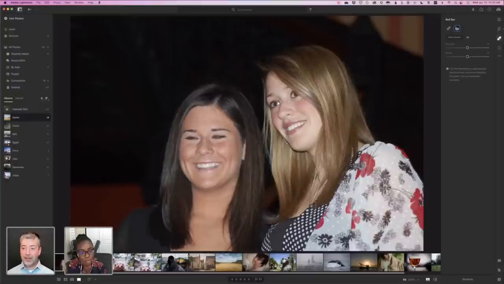But in addition, we now have this button that says autocorrect. And so all you really need to do, instead of manually circling each eye, is just click on autocorrect, and Lightroom will use artificial intelligence to find the eyes in the photo and correct them. So that is a great one. I don't know how often I'm going to use that, but when you need it, you need it. And now it's there. So there you go. That is red eye removal.